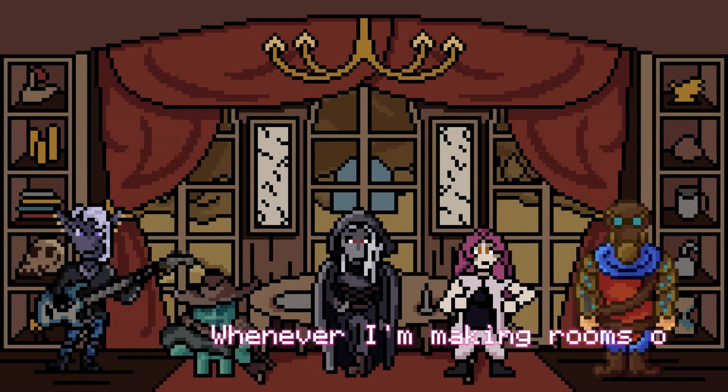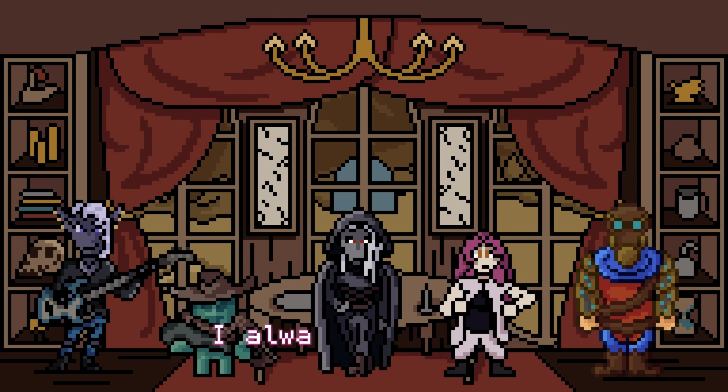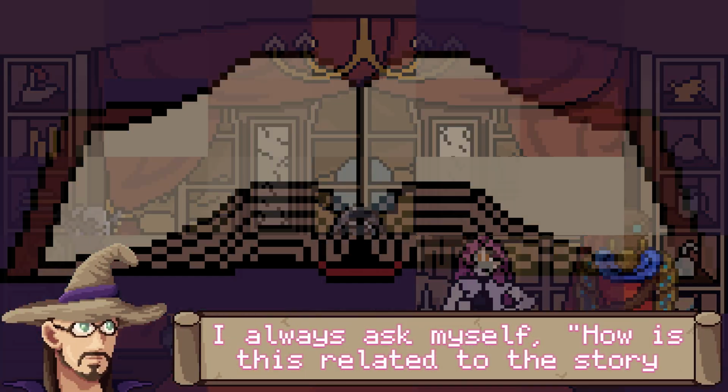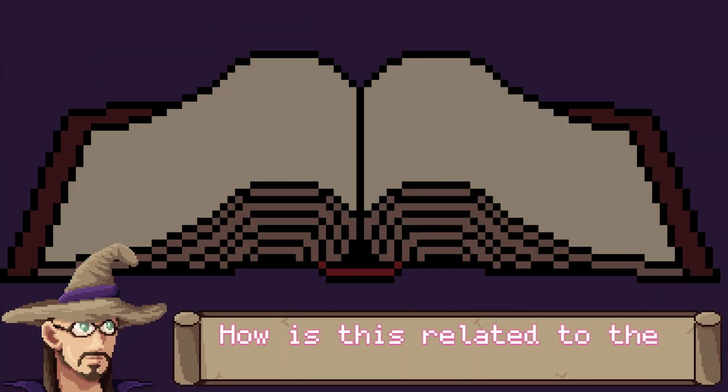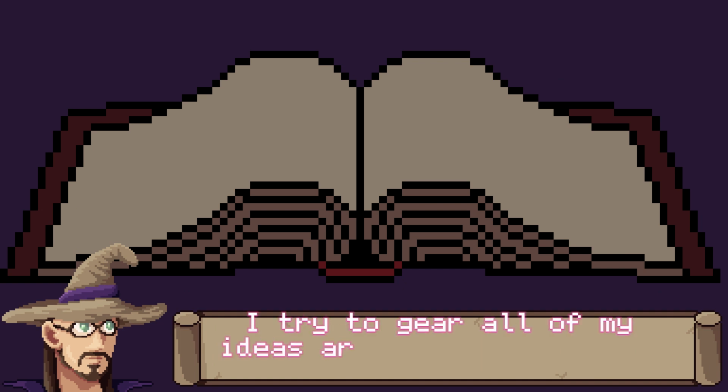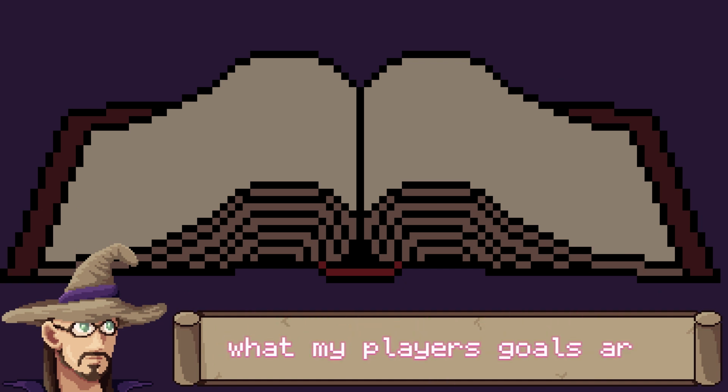Whenever I'm making rooms or flavoring them or doing anything for a dungeon, I always ask myself, how is this related to the story? How is this related to the goal? How is this related to the dungeon? I try to gear all of my ideas around what is going on, what my players' goals are, and what my players are trying to do.